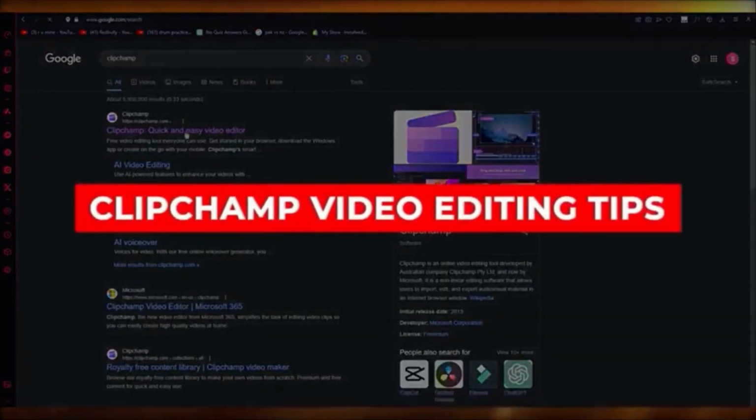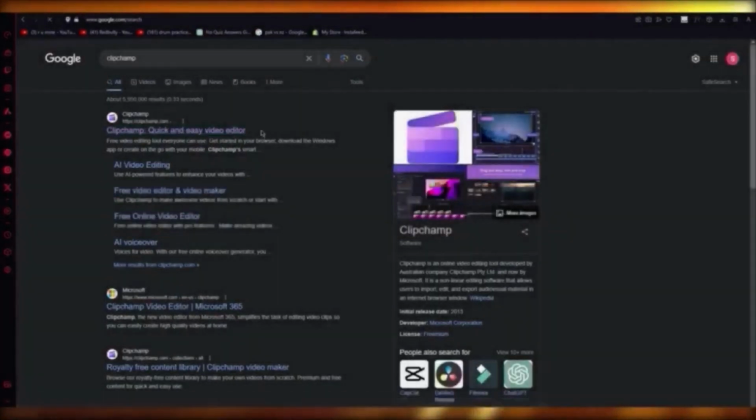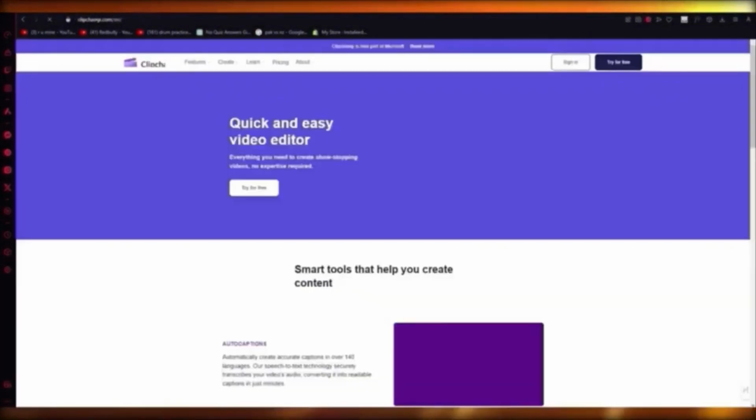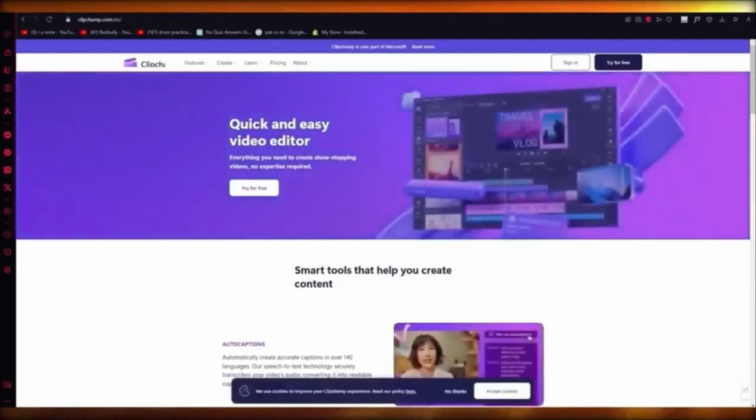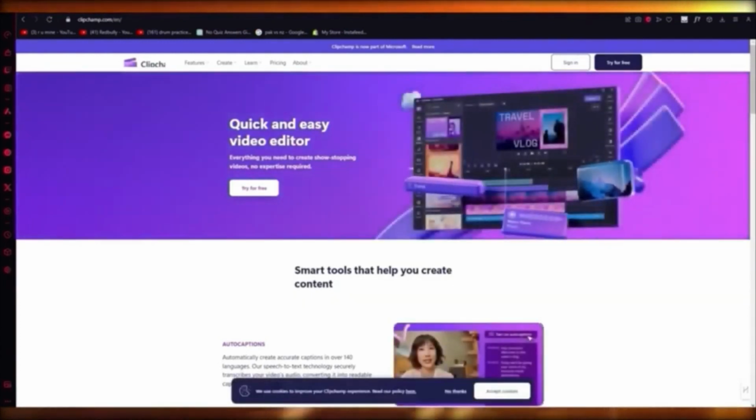Clipchamp video editing tips. In this video, I'm going to be quickly showing you Clipchamp and all the video editing tips and tricks that you need. Clipchamp is a new software that was introduced by Microsoft, okay? What Clipchamp does for you is make video editing a whole lot easier. There are a lot of editing tips and tricks that you can gain from Clipchamp. To start things off, first of all, you're going to install Clipchamp.